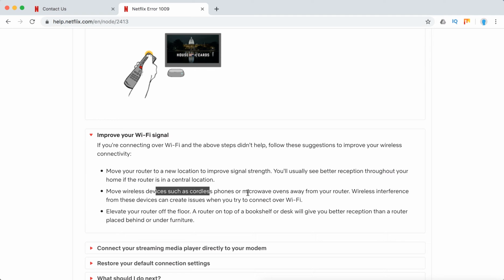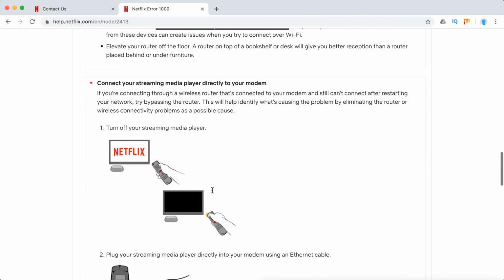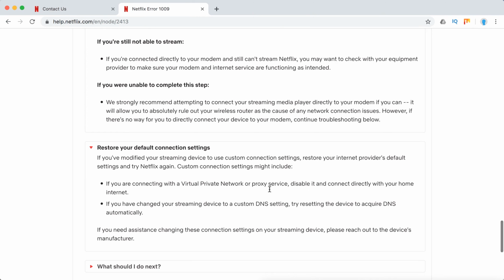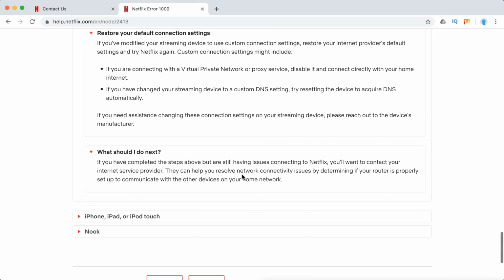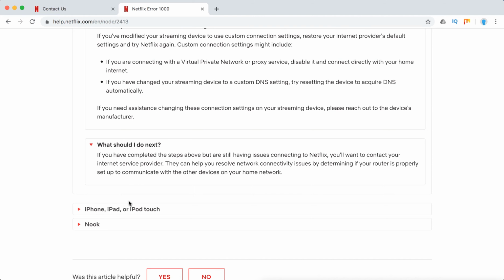Move devices like phones and microwave ovens away from your router. Elevate the router off the floor. Connect the streaming device directly to the modem. Restore default connection settings, so turn off all VPNs and all proxy services. Just go back and reset to the automatic DNS. Otherwise, they also recommend to contact your internet provider.